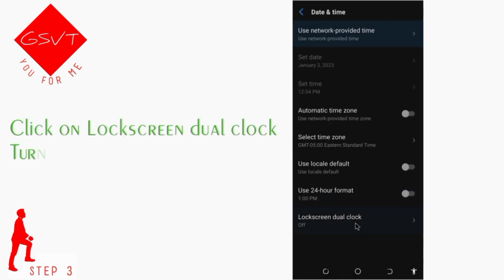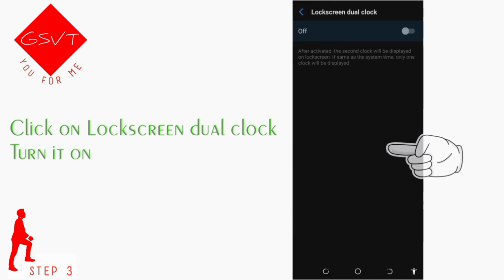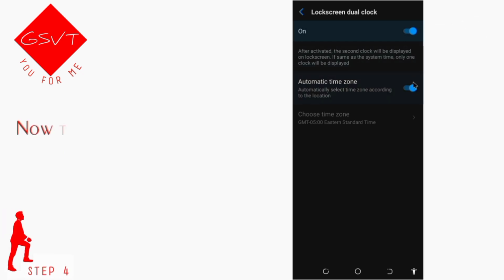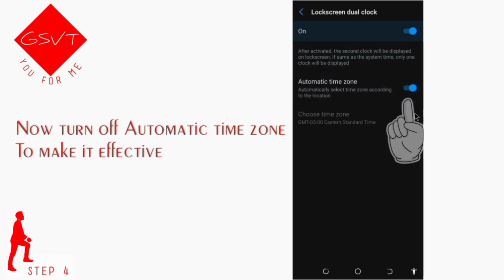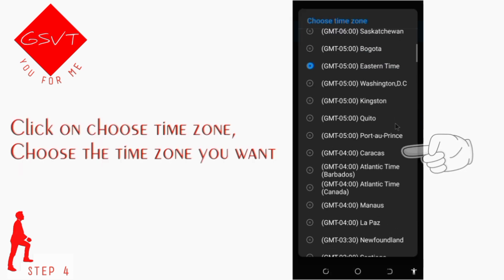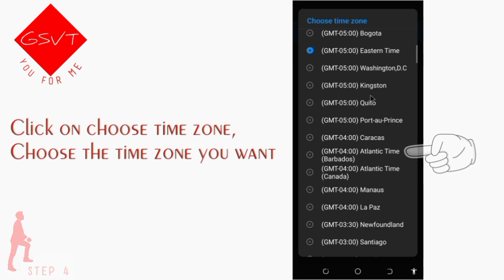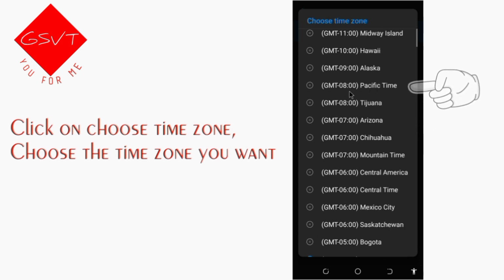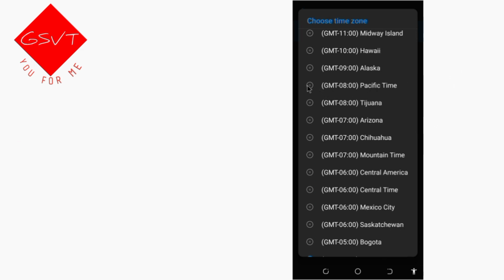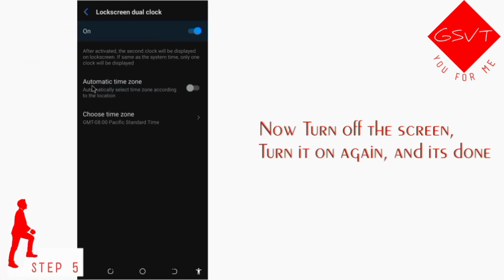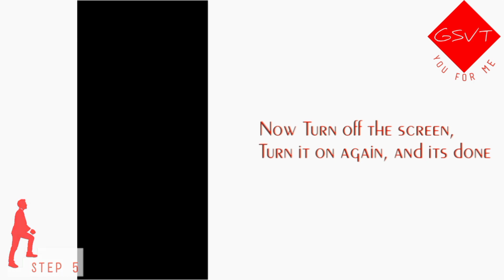Click on lock screen clock. Turn it on. Now turn off the automatic time zone to make it effective. Click on choose time zone. Choose the time zone you want. Now turn off the screen, turn it on again, and it's done.